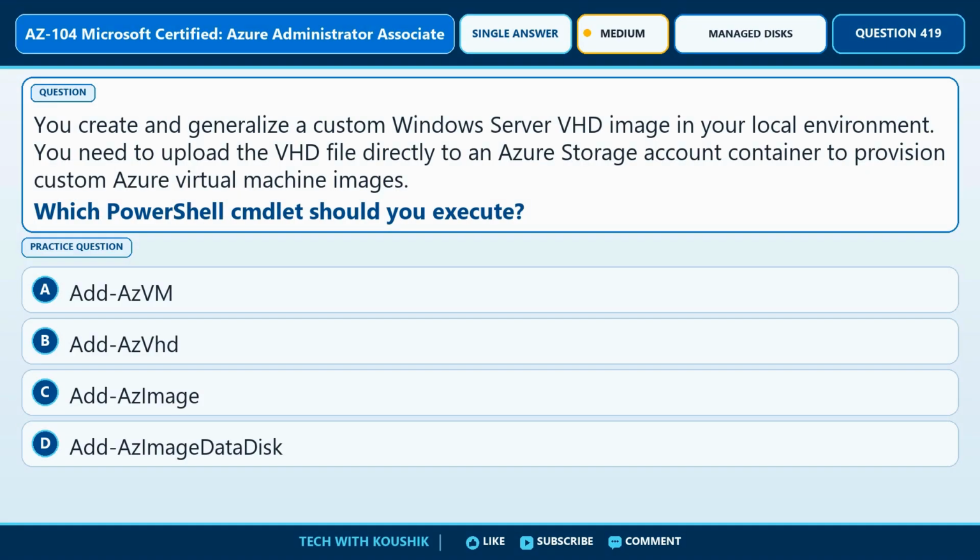Let us examine question number 419. Consider the following scenario. You create and generalize a custom Windows Server VHD image in your local environment. You need to upload the VHD file directly to an Azure Storage Account container to provision custom Azure Virtual Machine images. Which PowerShell command should you execute? Review each available choice. Option A is Add-AzVM. Option B is Add-AzVhd. Option C is Add-AzImage. Option D is Add-AzImageDataDisk.